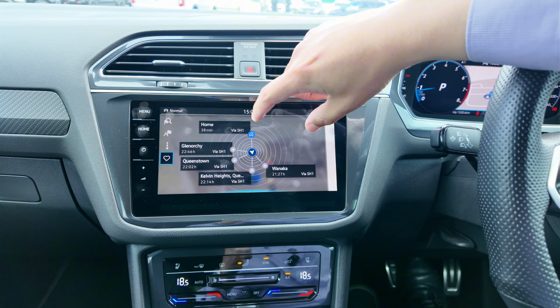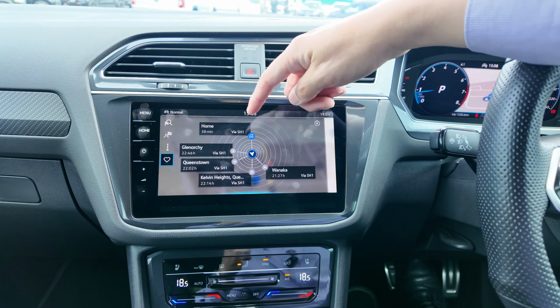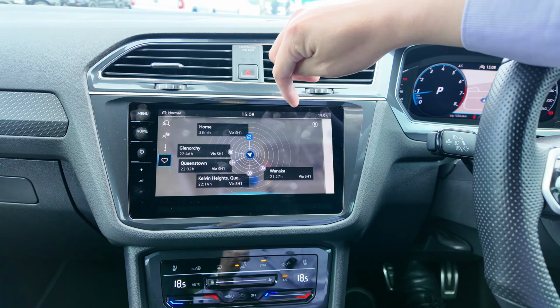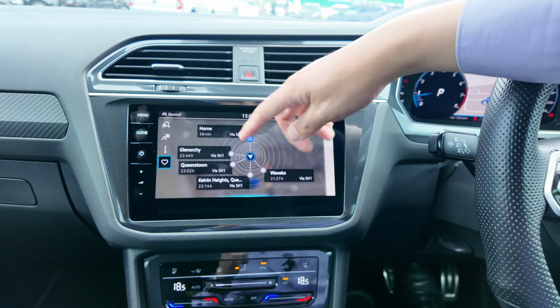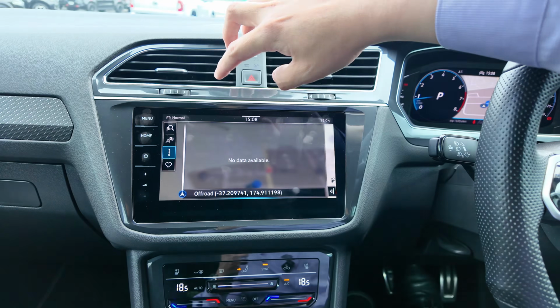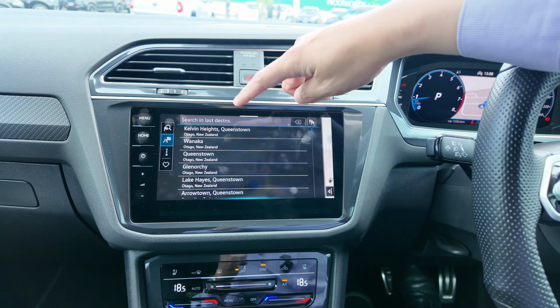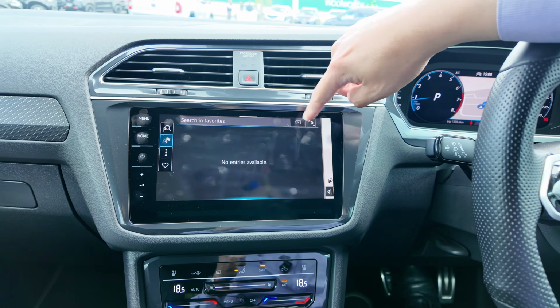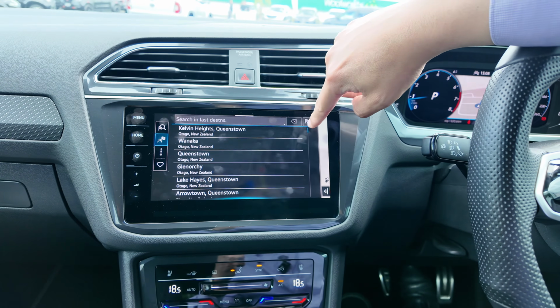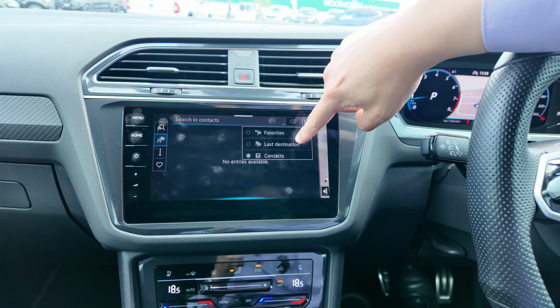This includes all your search histories, some of the favorite locations, or some places you have been to over the last search histories. If you haven't deleted anything, this is what it shows. Or you can click here to show your last destination entries. You can also click on the top to see your favorites. We haven't saved anything, last destinations. You can even include your contacts, everything.